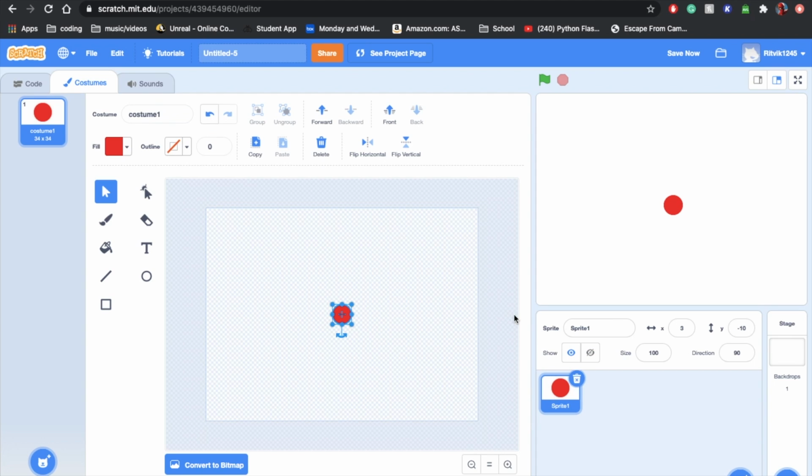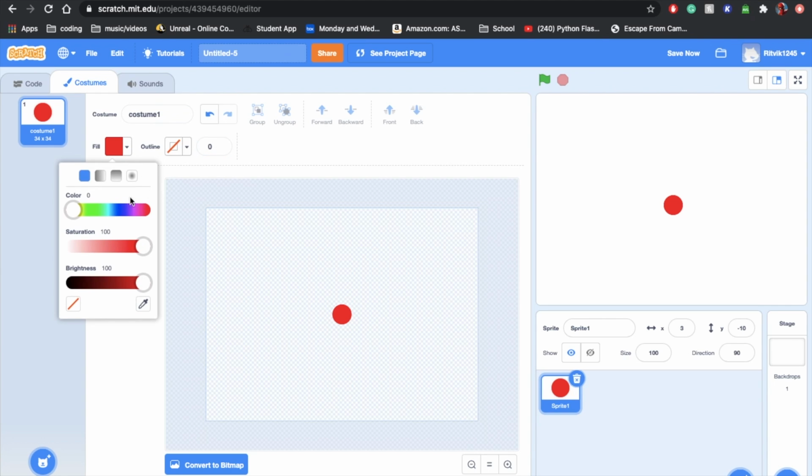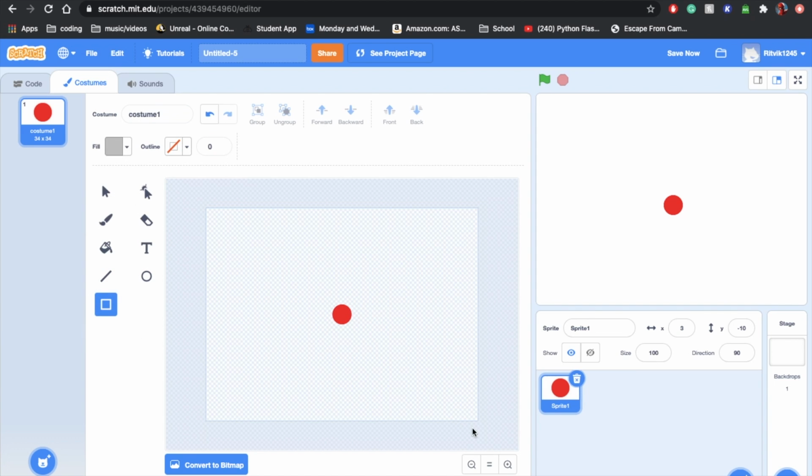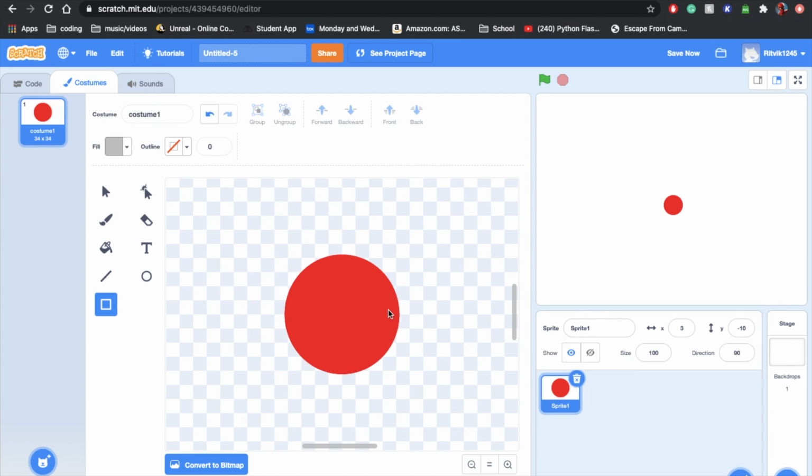Now we're not done yet with this. First we're just going to get a rectangle. We're going to turn the thickness to 0. Let's say we want to make this rectangle a kind of light gray. Make it like that. Now we can zoom in to get it perfectly. Now we can make this and put it forward. This is our gun, by the way.